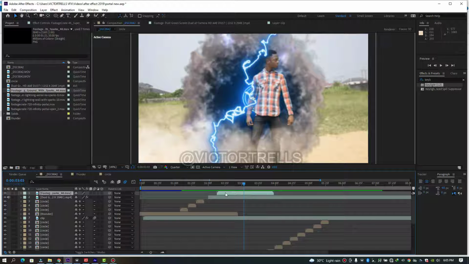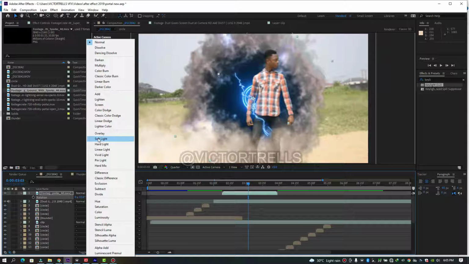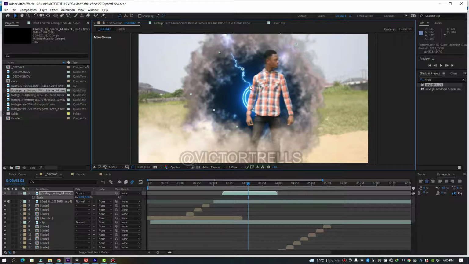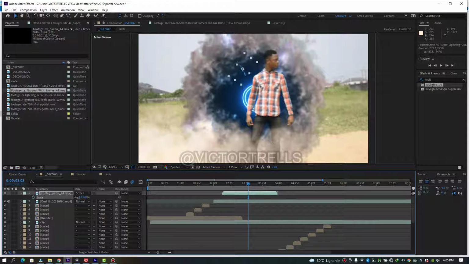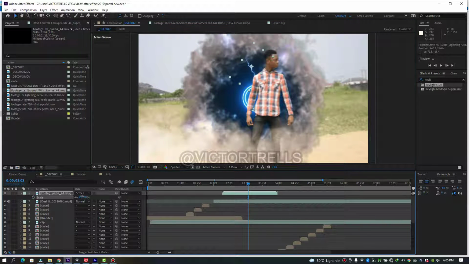I took the same lightning, scaled it down, and then rotated it in some ways, and then toggled the switch back to screen. I hope you guys are understanding. Scale this down so there are tiny lightnings inside the portal that make it look more interesting.